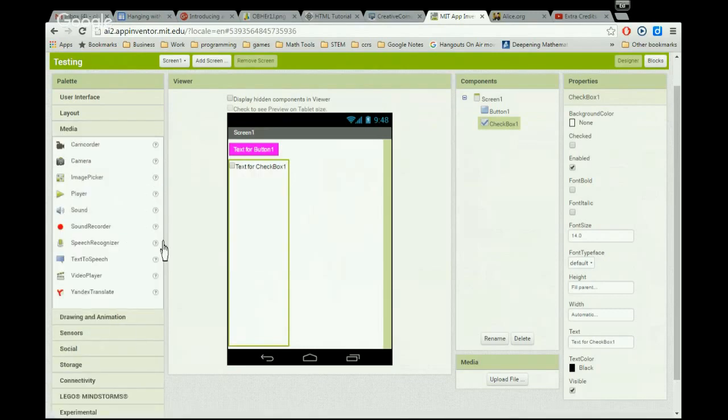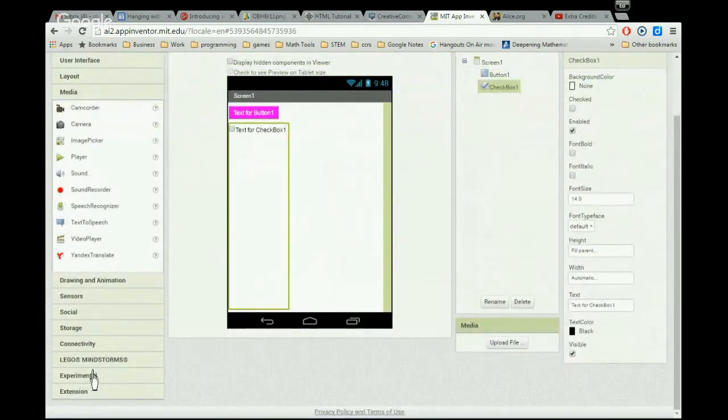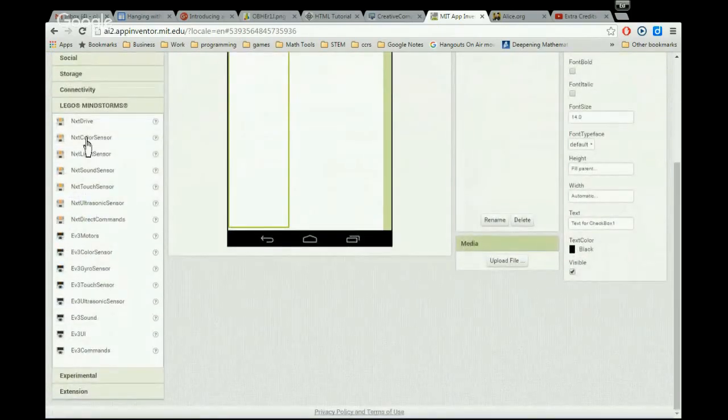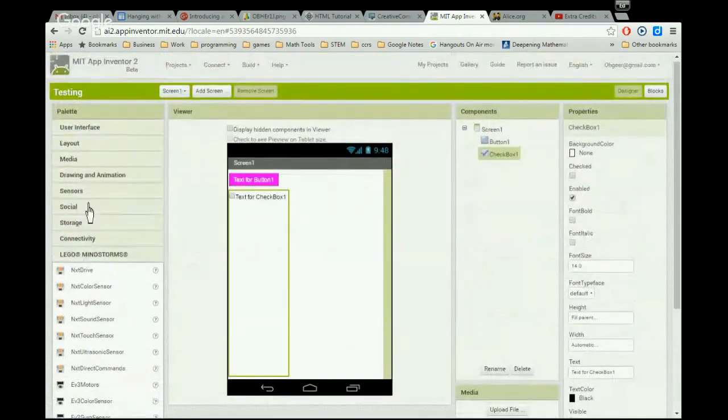But I do want to point out that down here, when you scroll all the way down, you see Lego Mindstorms. How cool would that be? If you have some Lego Mindstorms, they're wicked expensive, but if you have them, now you can get your phone to be a remote control for a Lego robot you've made. How cool is that? So again, App Inventor is really neat.